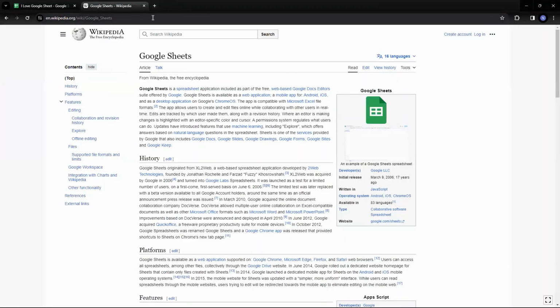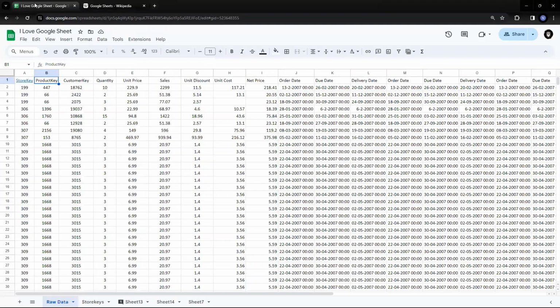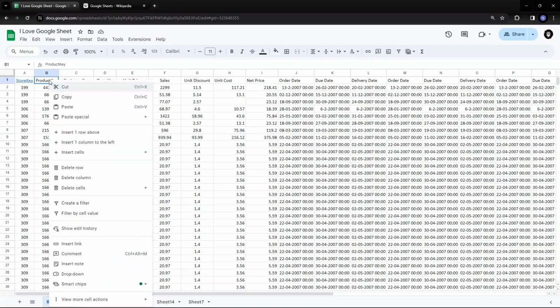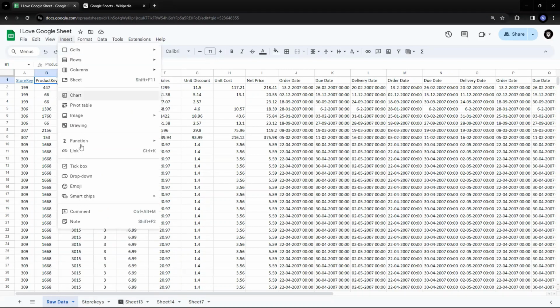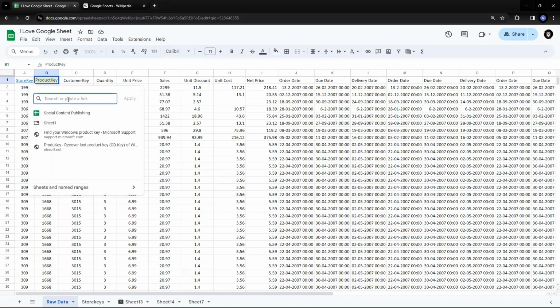So what I'll do is I'll copy this address. You need to see to it that what I'm doing right now. You need to copy the address which is here. I hope you all are able to see it. I copy this, Control C. I'll go back to my sheet. I click on the cell where I want to add the link to the website. Suppose I want it here on the product key. I'll right click on it or go through insert and go to link. I'll put my website URL here and I'll say apply.